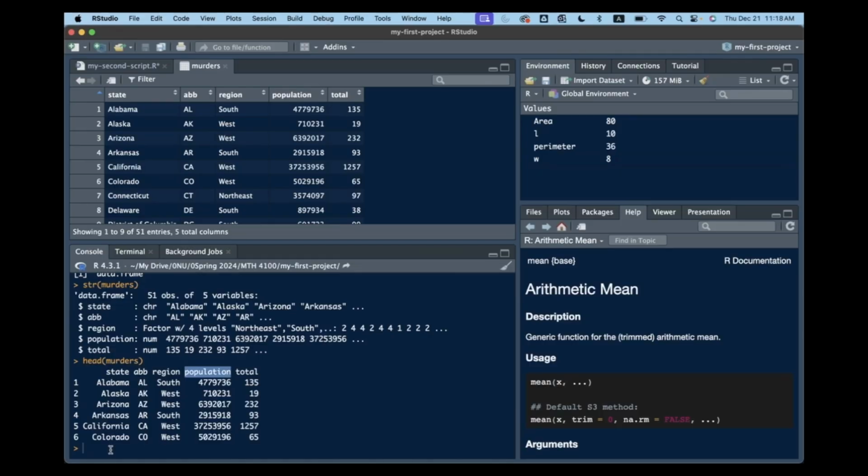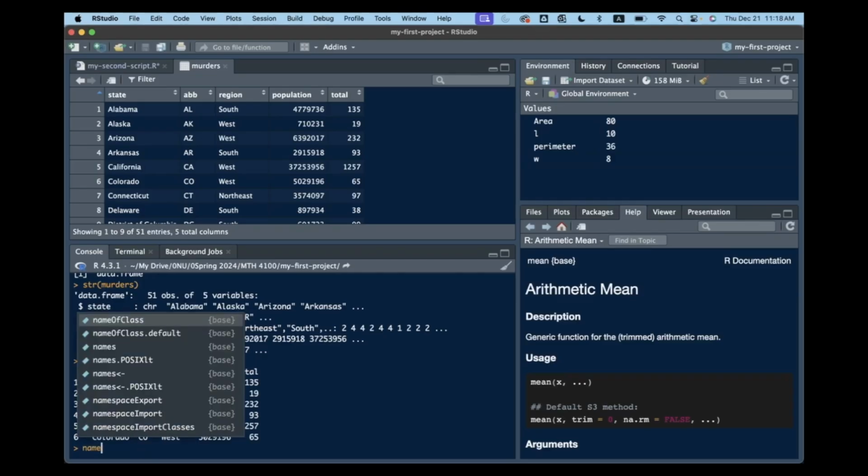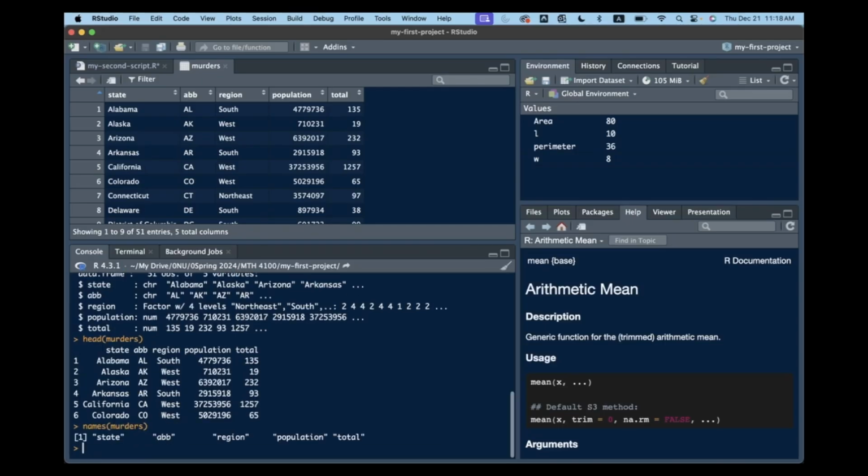So what do we do? In this case, we use the accessor operator, the $ sign. If you'd like to access only one column, you can use the $ sign. Before you do this, for example, if you'd like to know the names of the variables attached to a specific data frame, you can use names as well. Names, murders. So these are the 5 variables attached to the data frame murders. So you can see it in a different way.